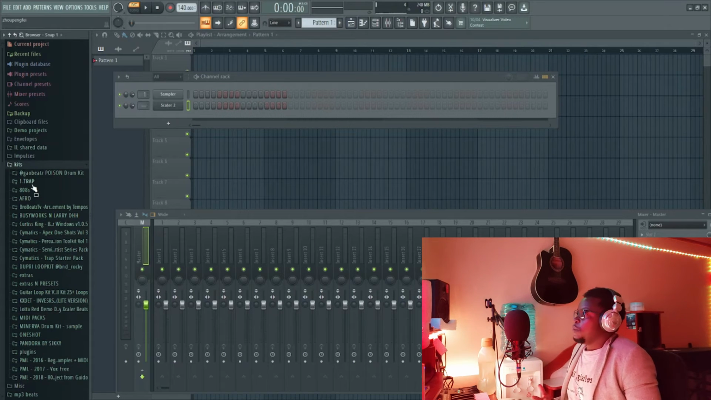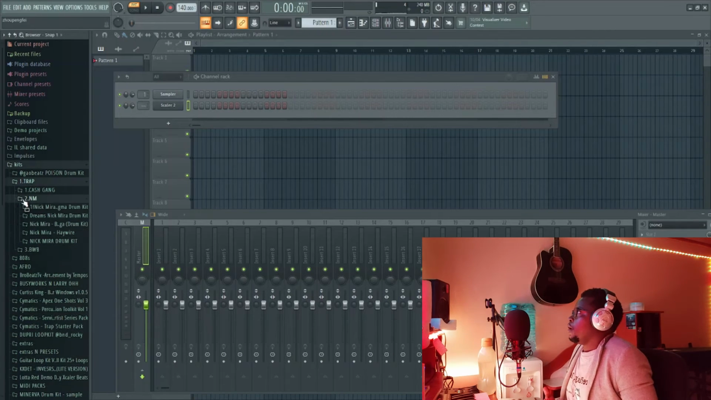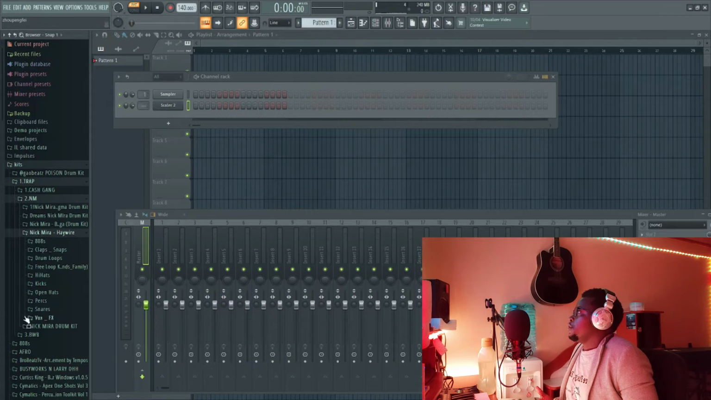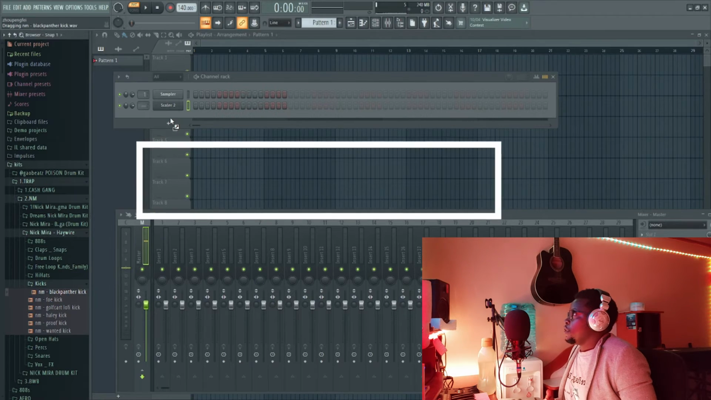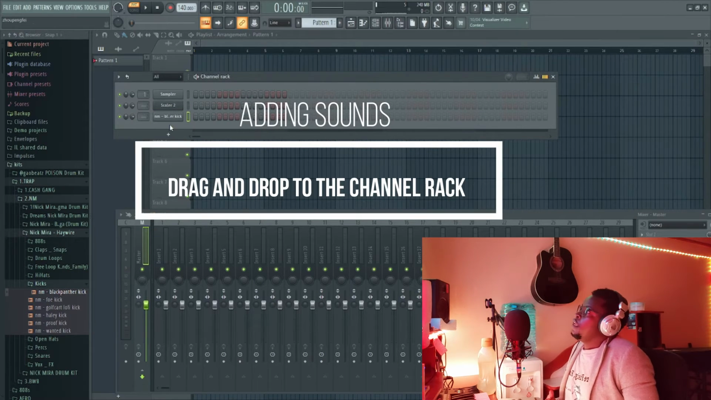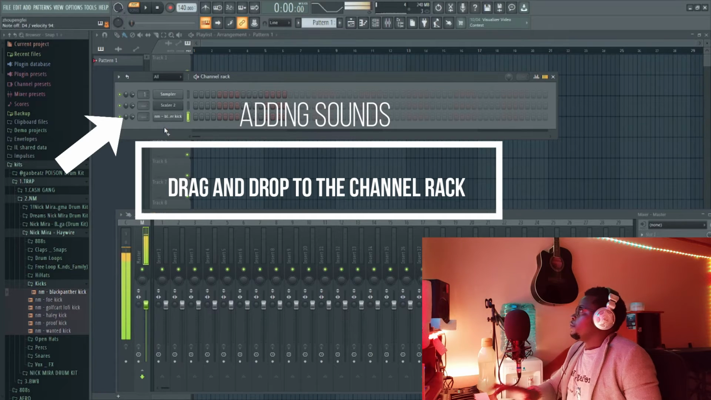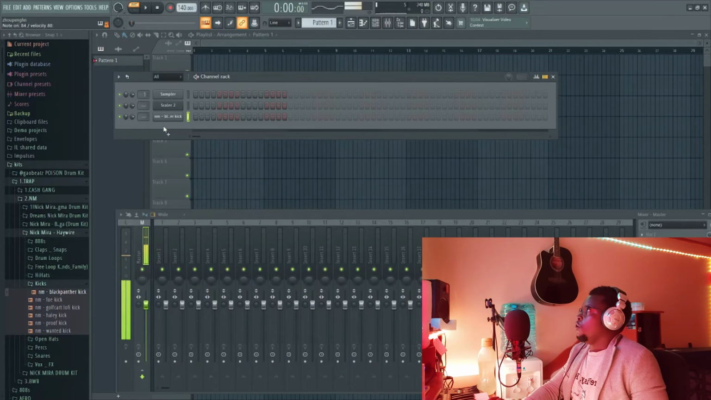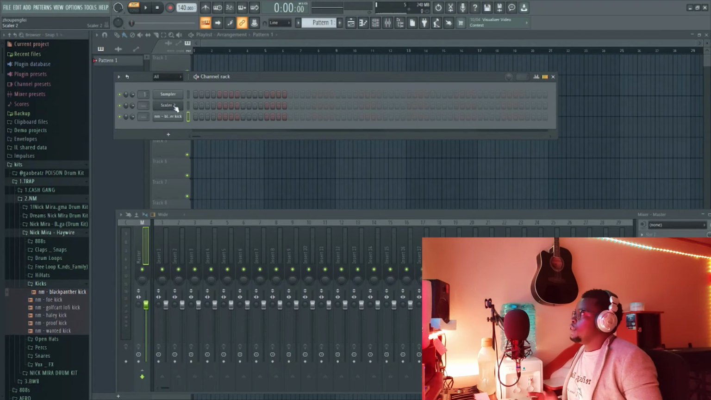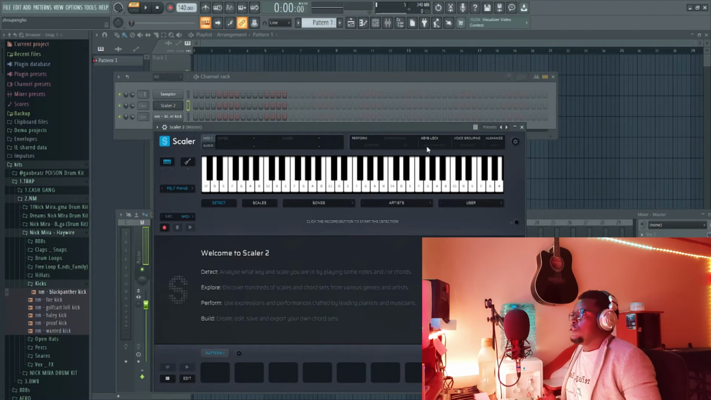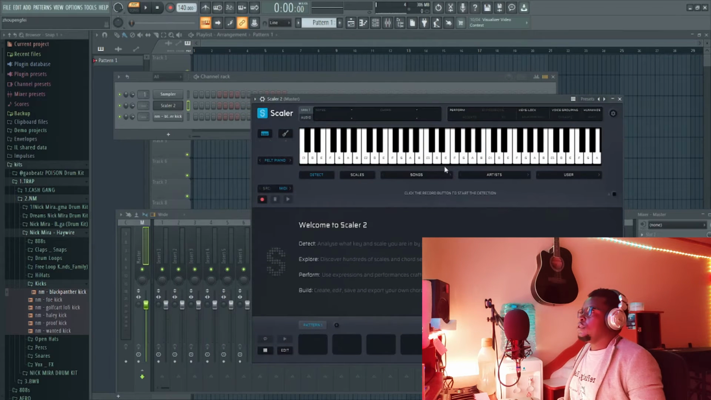And these sounds, you might wonder, what if I want to load up a kick? You see, it's a file manager. You know how the cascade works. This is a kick. How do I use it? You just drag it and drop it to the channel rack like that, and then you can set your MIDI settings.